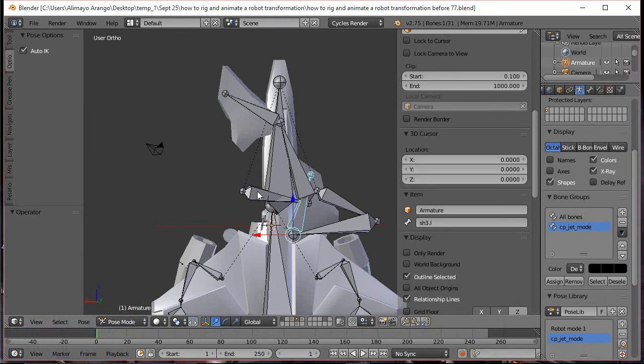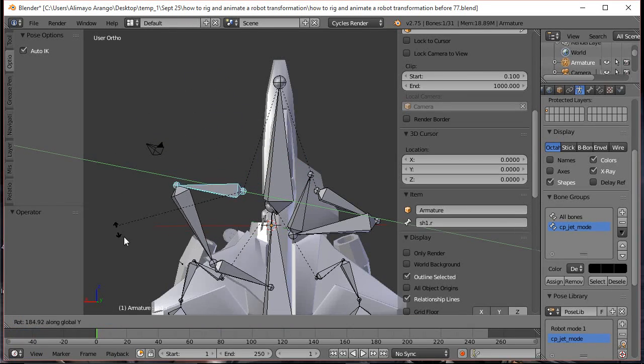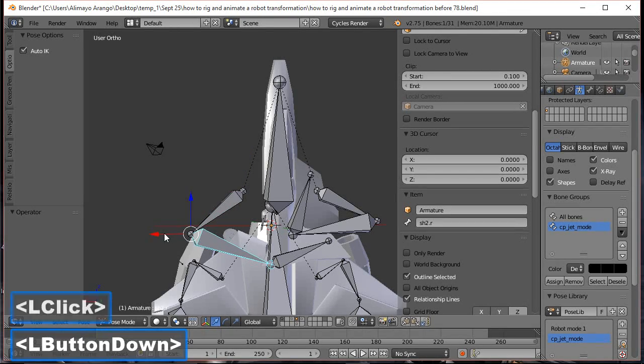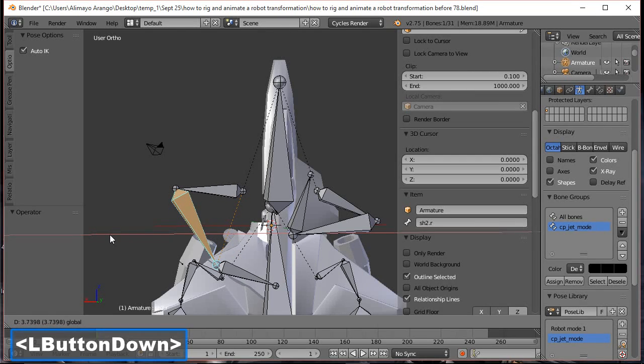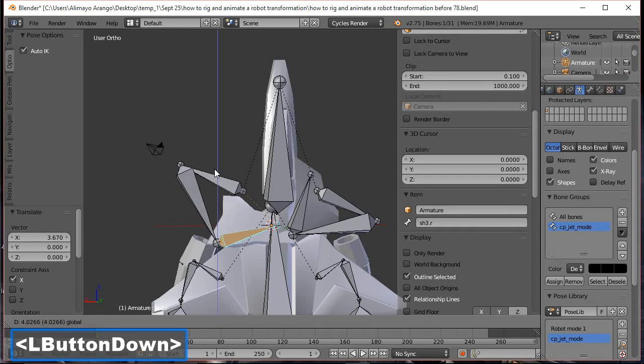Okay, so what we're going to do now is select right here. We're going to press R to rotate on the Y-axis. And I'm just looking at this bone right here. That's why I took that down like that. Okay, now we're going to select this bone, drag this out to the side like this. Left click to lock in. We're going to take this bone, push this up.